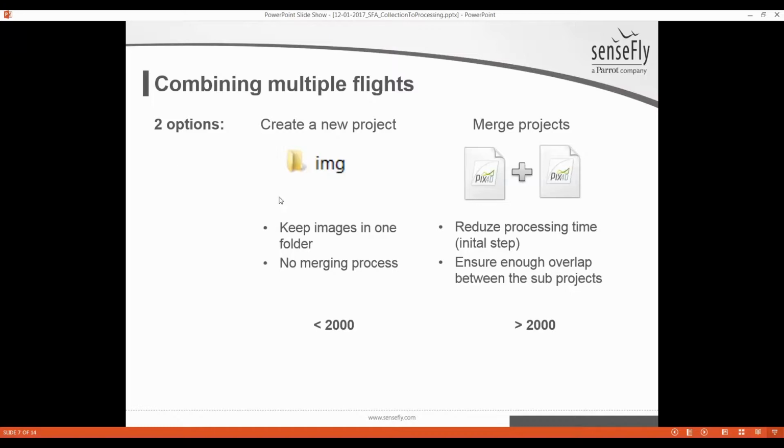So there are two options. You can create a new project where you make sure that you have all your images, maybe you've done 3 flights, from all those 3 flights go into one folder. This gives you the advantage that all the images are in one folder and you don't need to merge projects and risk that you don't have enough overlap, which is actually the second option here.